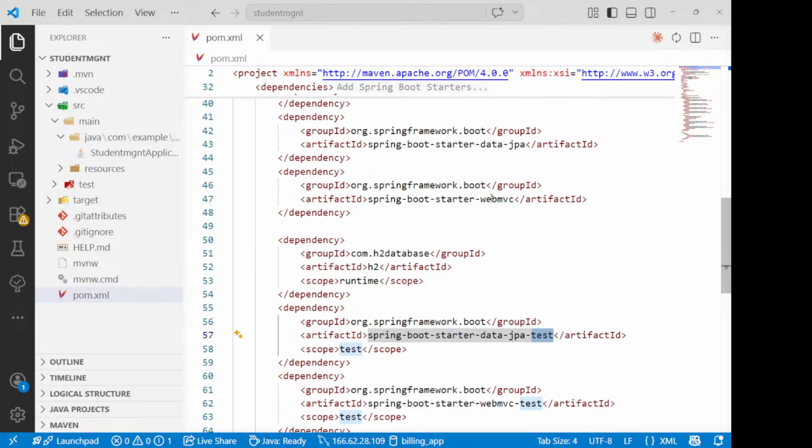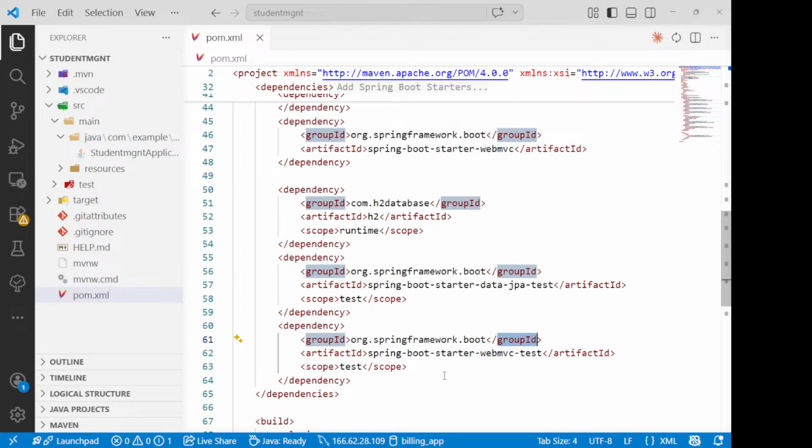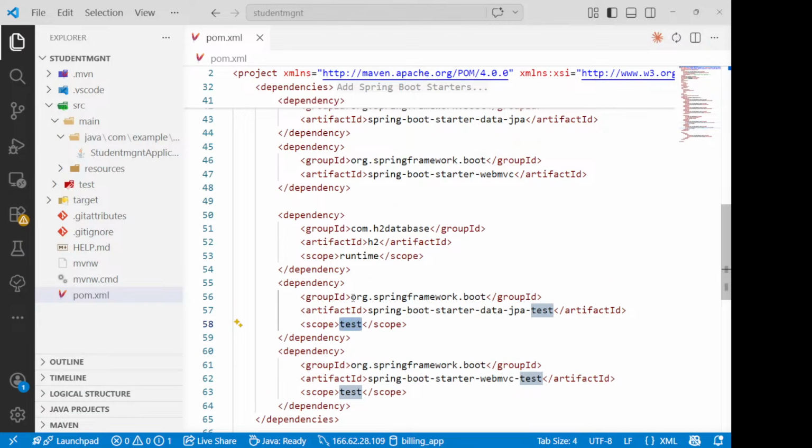This is the actual MVC boot, and here we have the dependency for testing purposes, and that's why the scope is also test. As you can see, the scope is test. That means it is only going to be there for testing purposes.